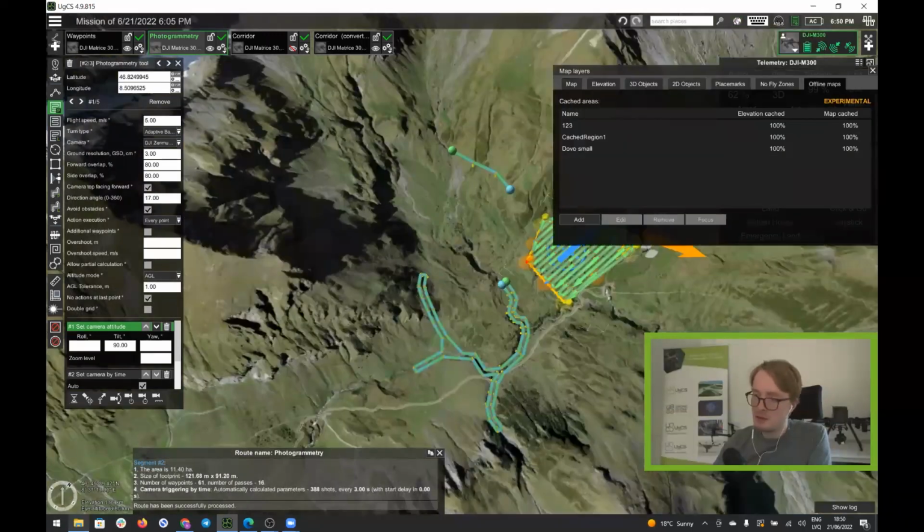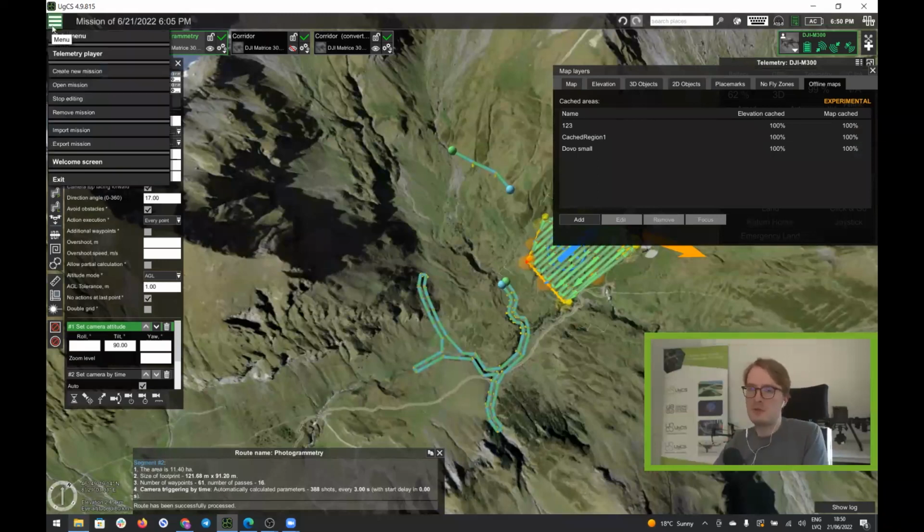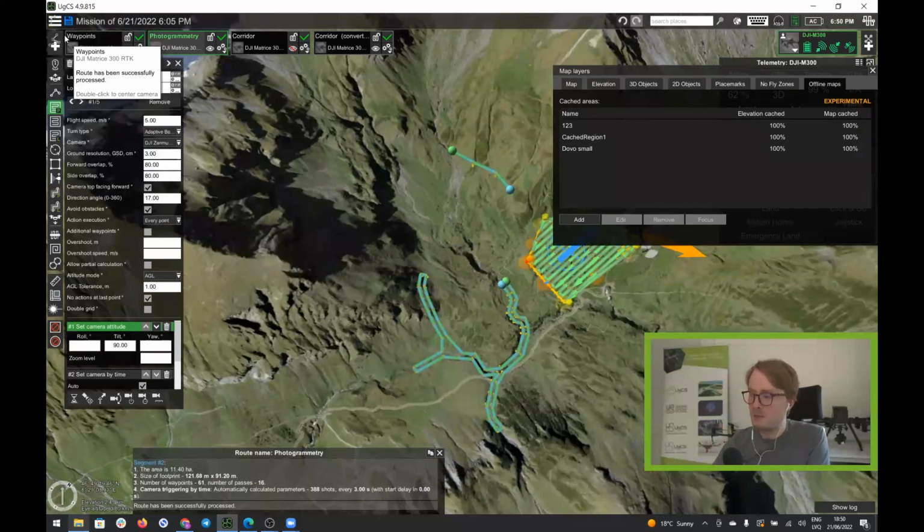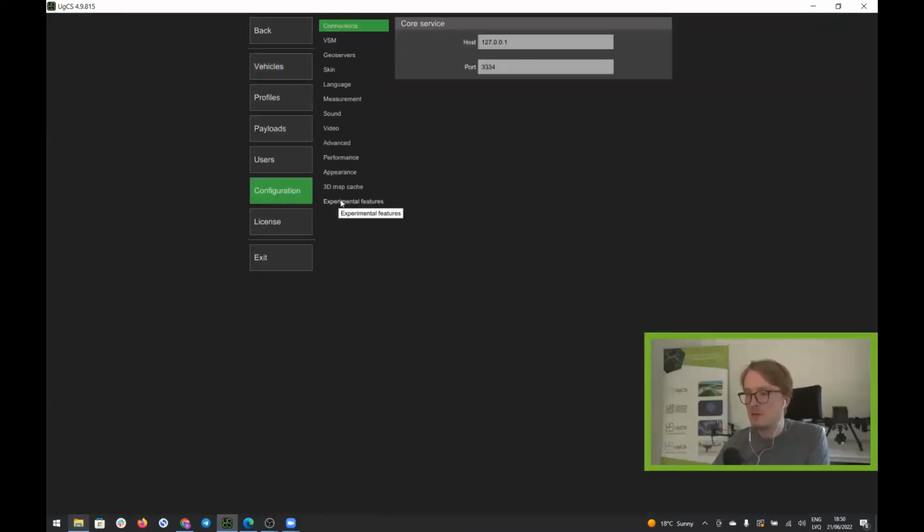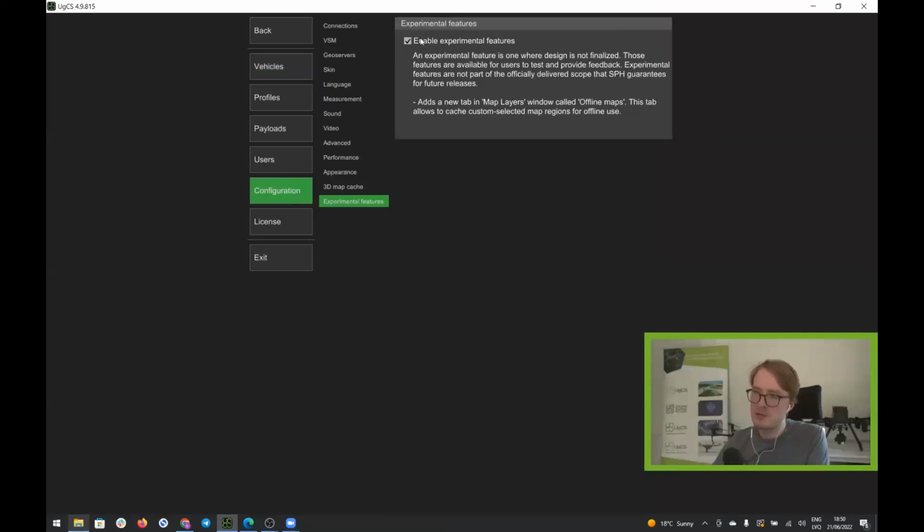This is experimental currently because previously you could only cache smaller areas, and now you can cache quite large areas in UgCS. If you want to use this feature for offline maps, you need to go into menu, then main menu, then configuration and experimental features, and make sure that this is checked. So this enables experimental features. Once this is checked, you can go back here.